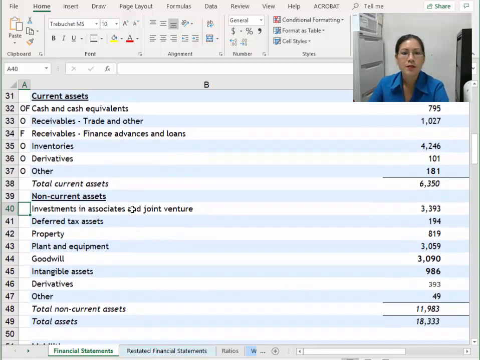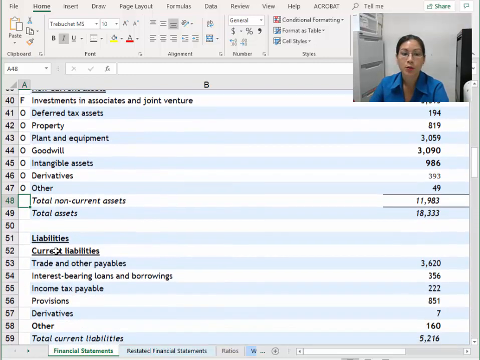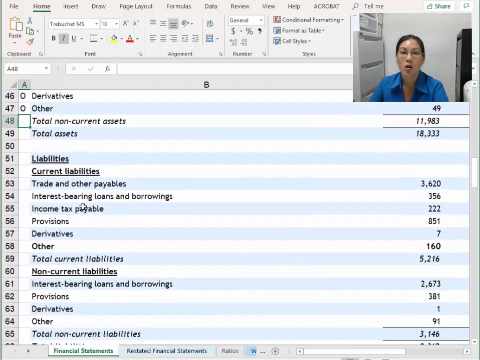Okay, investments in associates and joint ventures is going to be financing for me. Deferred tax assets to do with taxation on operations. Property is also operating. Plant and equipment, goodwill, intangibles, derivatives, and other. Okay, so I've classified all of my assets into O and F. I'm going to keep going. I'm just going to classify the whole balance sheet now.